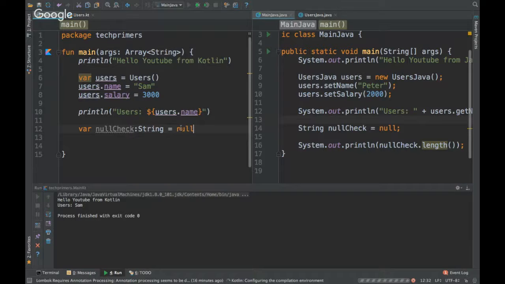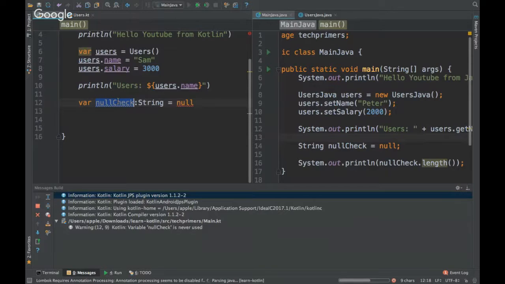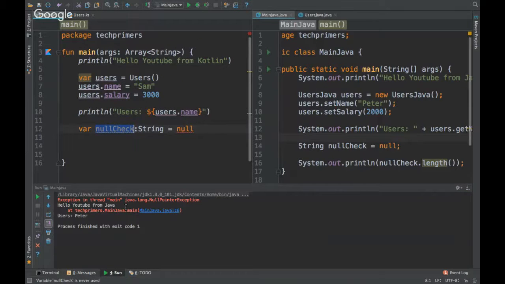So I am assigning this particular null check variable as null, and the compiler is complaining. There is an exception called null pointer exception in Java when we run it, right? In Kotlin, I assigned a variable to null, and the compiler is complaining that you cannot use this null. Add null assignment to it.